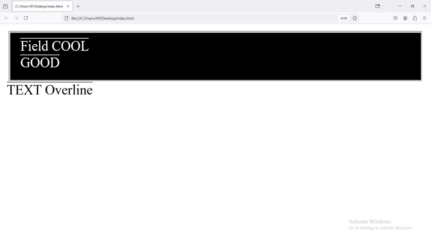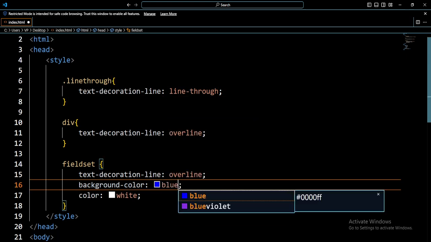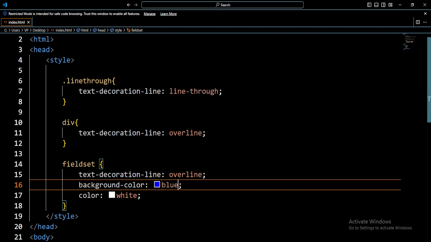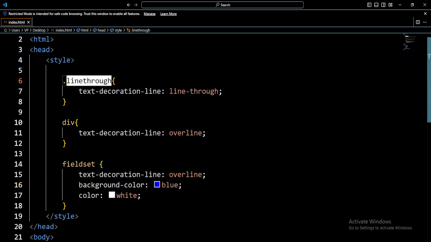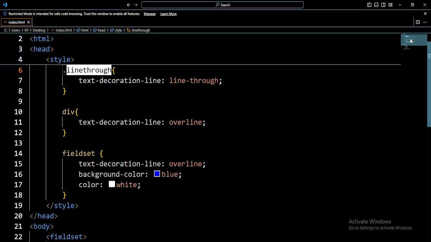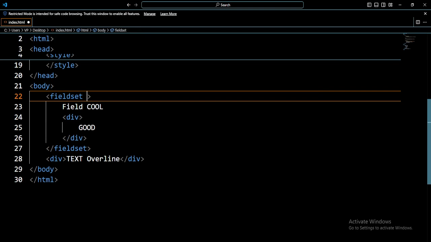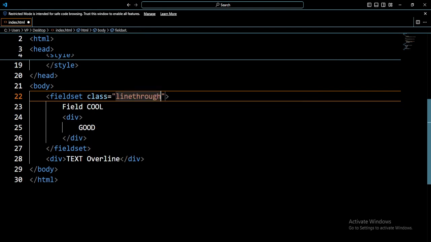One thing I still want to do before I go far: I want to change this color to blue. Maybe it's going to look nice. Yes, I like the way it looks now. Now the line-through, I want you to see it and feel it very well. That's why I'm doing this. This line-through class, I'm going to copy it and place it on one of our elements, this fit set element here. I'm going to give it a class and paste our line-through class there.